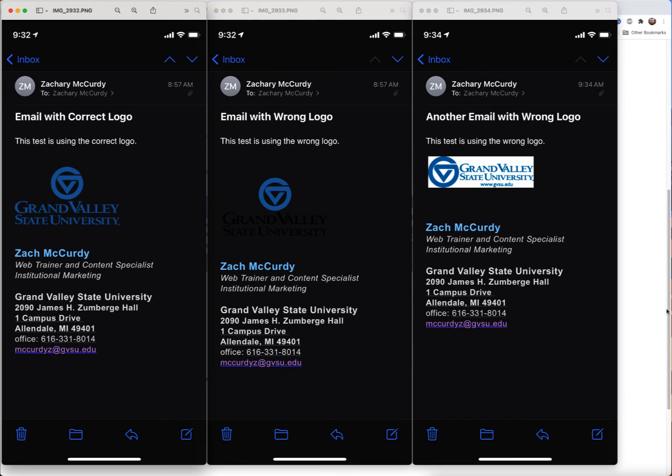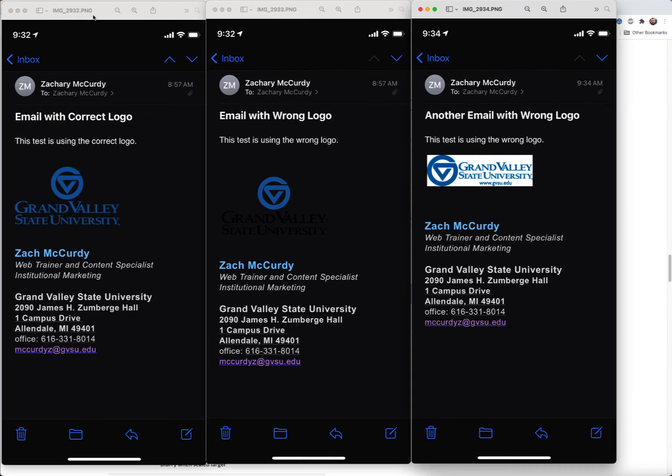Here are the screenshots of the exact same three emails, except this time I'm using the dark mode on my phone. The first example over here is the correct use of it. You can see that this is the Grand Valley logo, and it's got a clear background. This is using the blue option as a PNG file. The second option you see here is using the correct file type in that this is a PNG, but it is using the two color option.